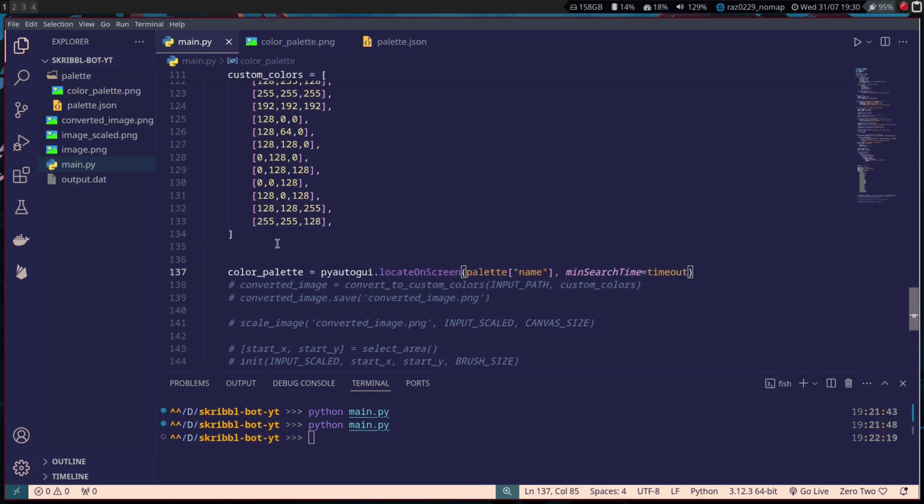And when it finds the color palette, it moves to that color in the palette using this logic right here, which is really simple. Let's break it down. All it's doing is searching for the given color in the JSON file, and when it finds one, it simply moves to those coordinates relative to our color palette. Let me show you how.